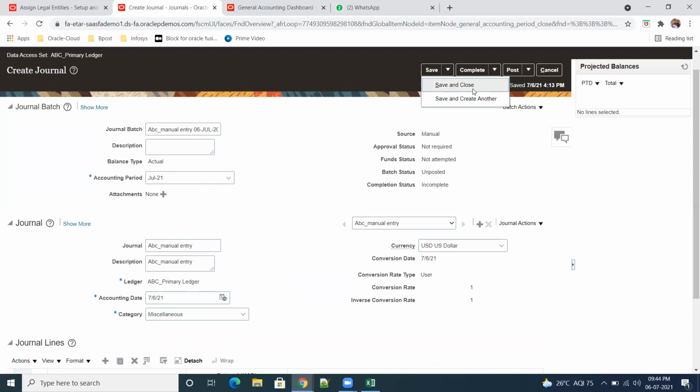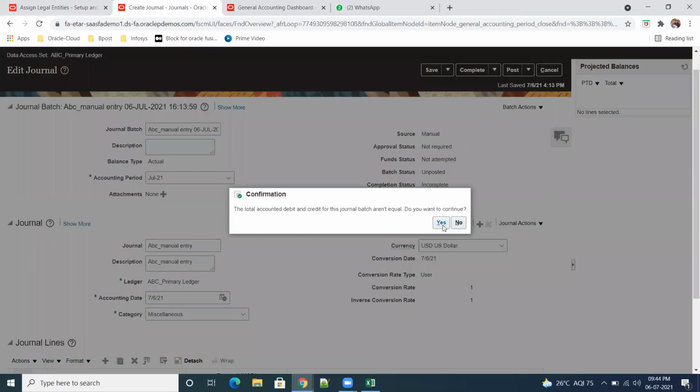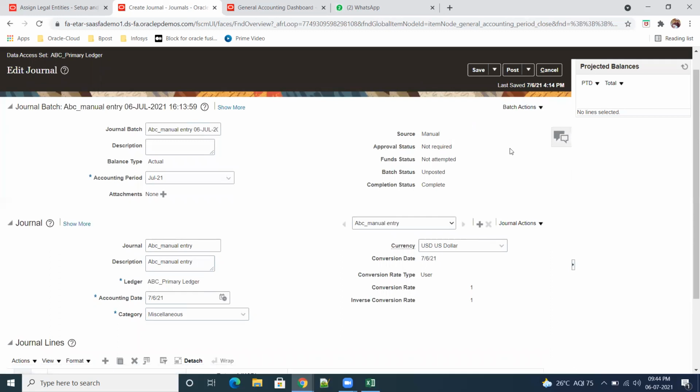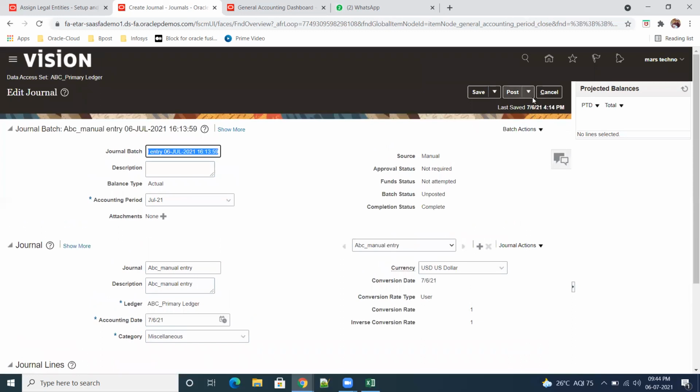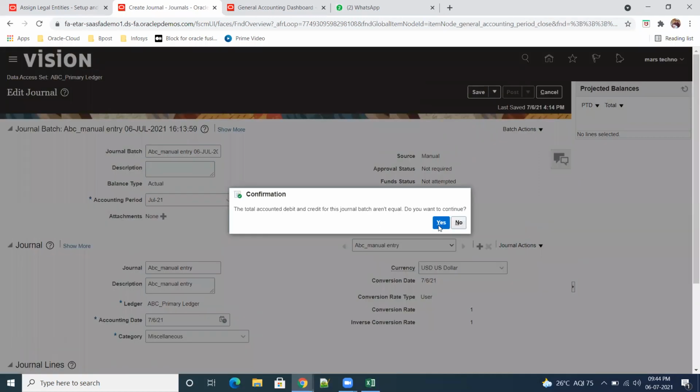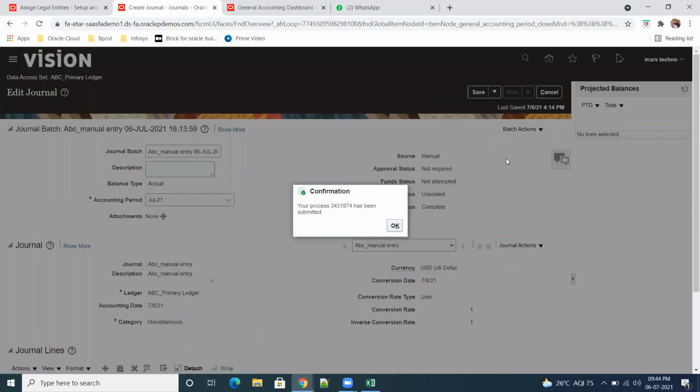Okay. So just complete, save and complete. See, batch status is unposted, approval not required. So automatically the system has generated the batch. Okay. So now if we post it, then the system will post the entries into the ledger.